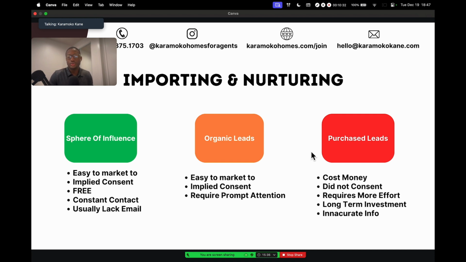I'll break that down a little bit more as we go through the slides, just so you understand what I mean by that. But in general, just having some type of implied consent before sending out a lot of information, especially via text, is very important to cover yourself and not be liable for any rules you might have broken with marketing laws.